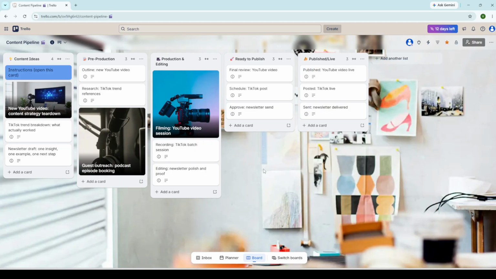As a next step, I recommend setting up a recurring weekly review where you open your dashboard for just 5 minutes. Look for bottlenecks in your pre-production or editing lists, and check your platform pie chart to ensure you're not neglecting any channel.